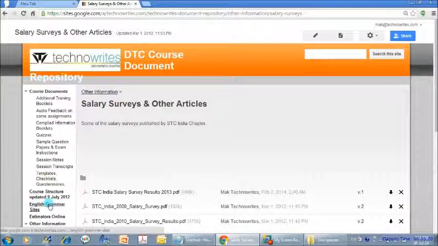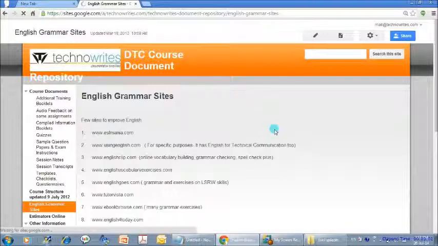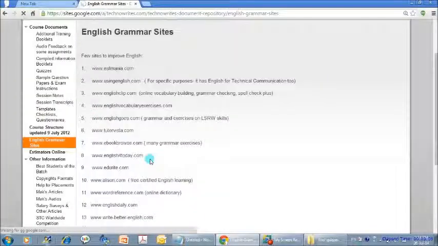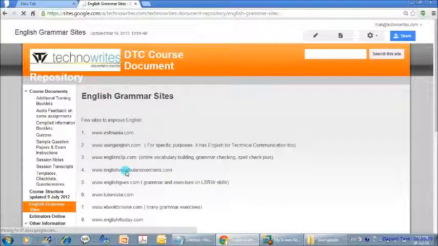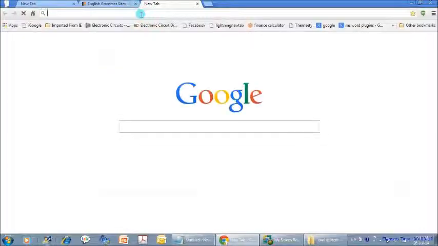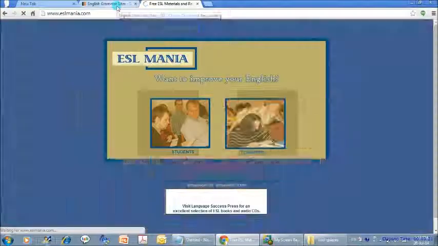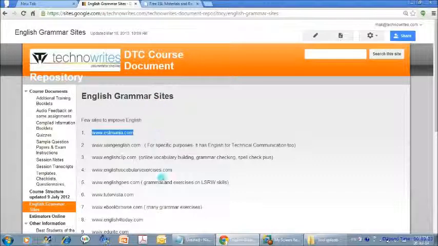Let's go to the English grammar sites, and on this page you will see that I have given a number of links, so you can just copy paste that link and then that page will open. So you can just copy the link from here, and then go there and paste it, and then the page will open. So lots of links that I have given for you here.